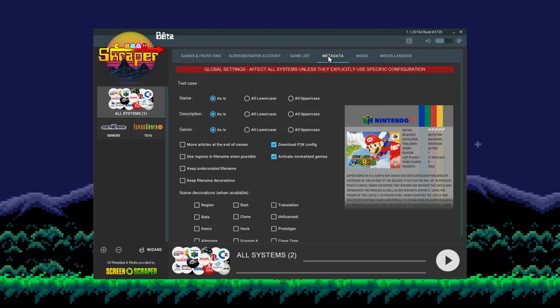Next, let's go to metadata. In metadata, the out-of-the-box configuration is really good, so I don't change much. The only things I do are turn off P2K config and activate normalized genres, simply because those are settings that ESDE doesn't really use, so best to keep it simple.